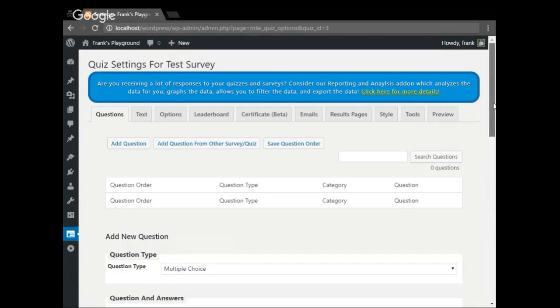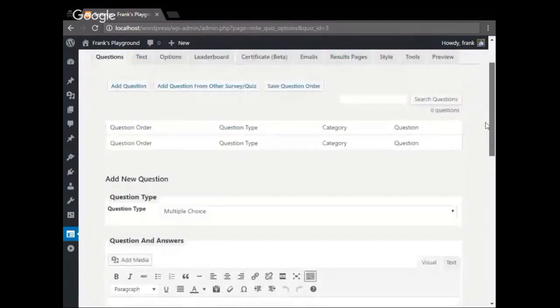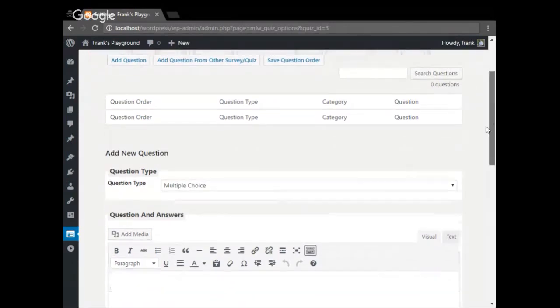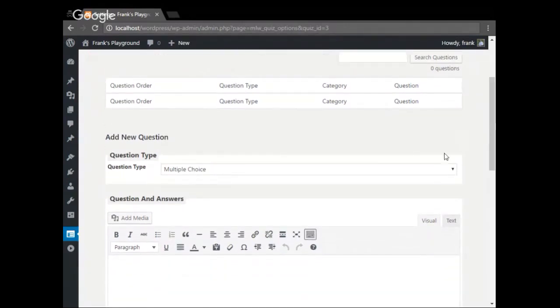So onto the question tab. Every question within your quiz or survey is going to have a question type, and that's how the plugin understands how it should be printed or displayed.